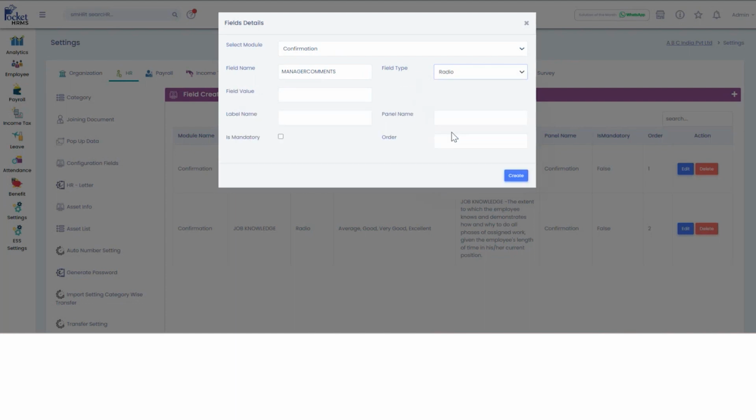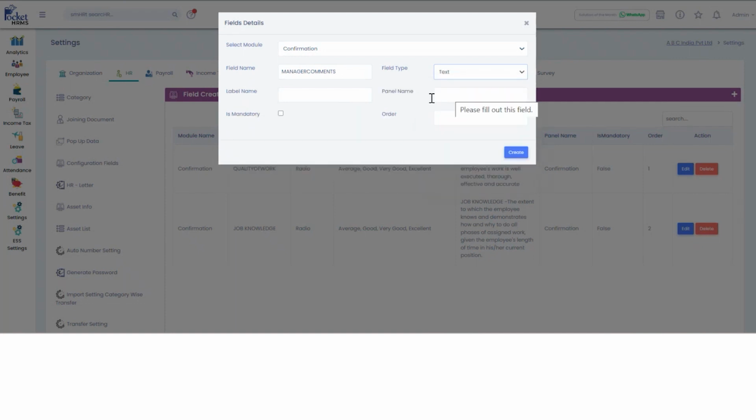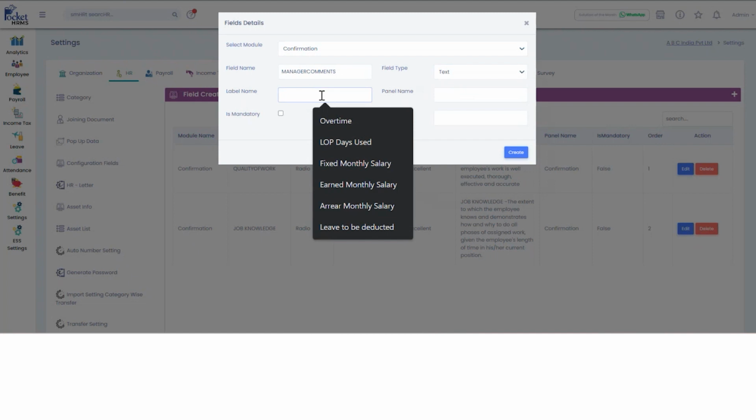If I click on radio, here I can give the field value. Field values like average, good, very good, excellent. I can give those kinds of field values over here in case I'm selecting radio. I just select text and I can give the question here. What is the manager comment I'm looking for?